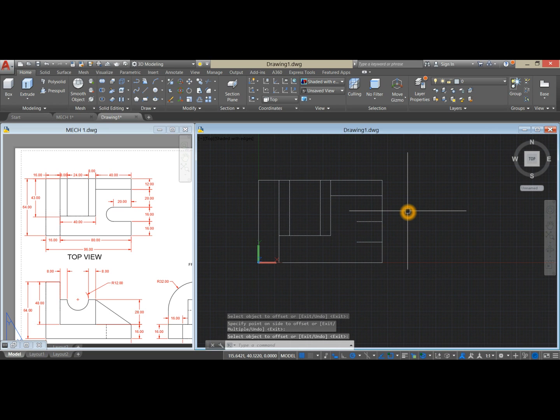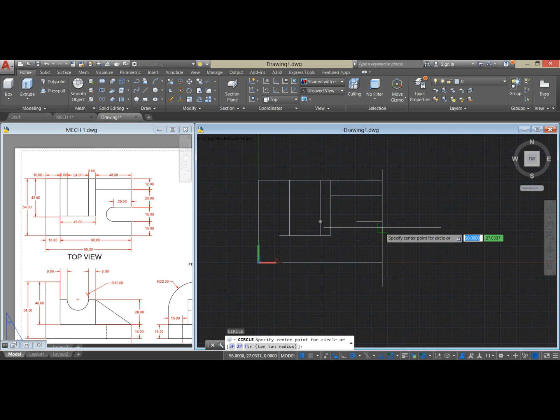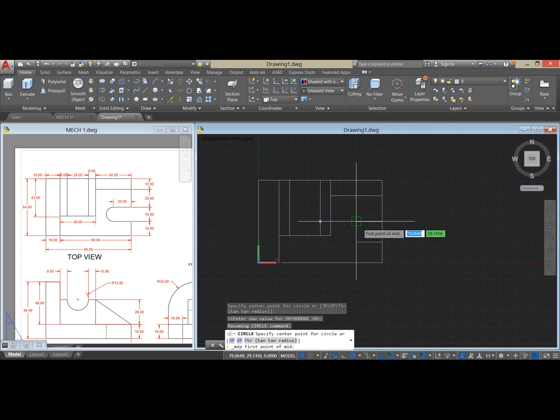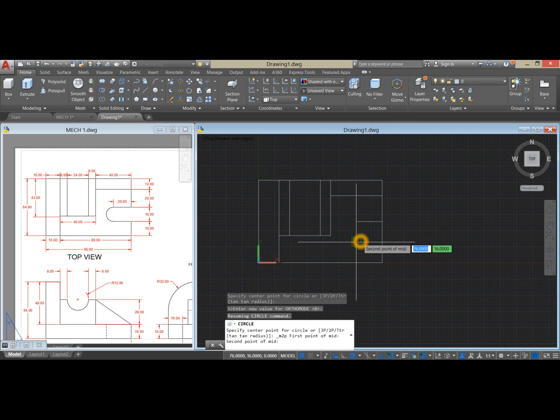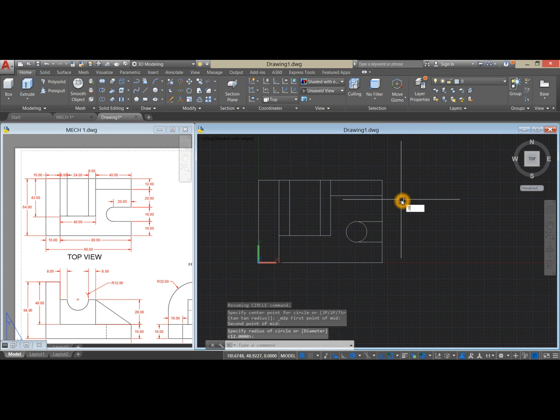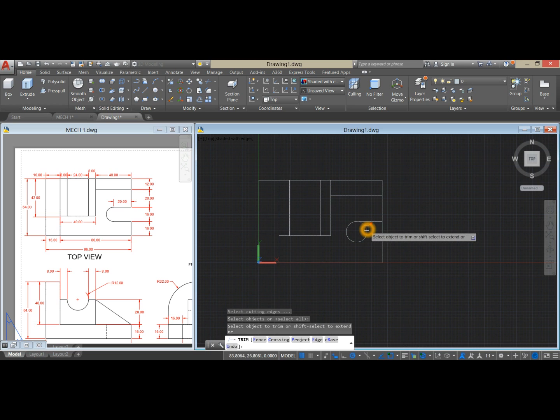Draw a circle, so type C for circle command, enter, and from the midpoint shift right click, select mid between two points, so we can start from the midpoint of these two points and just click that endpoint. Type TR for trim command, enter twice, and remove that object and remove this one.